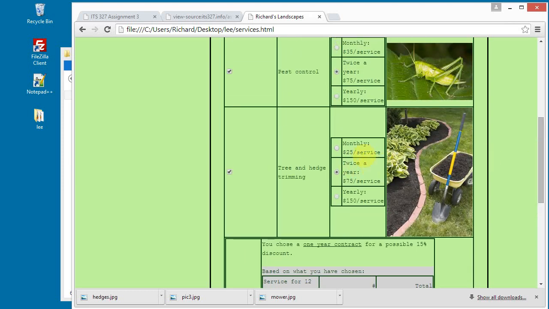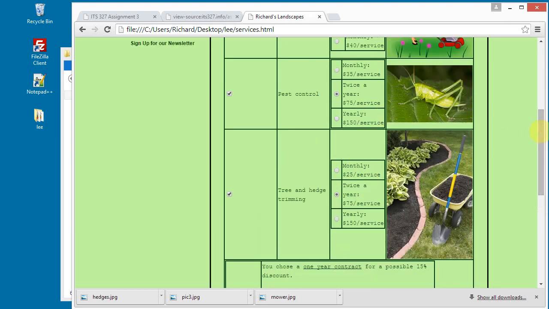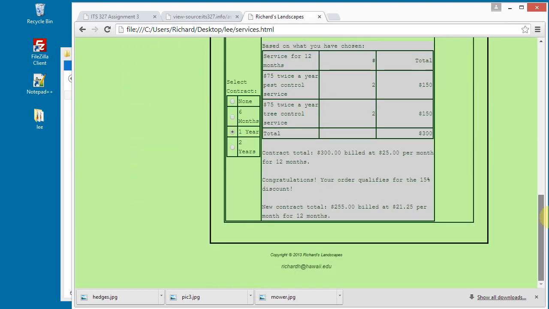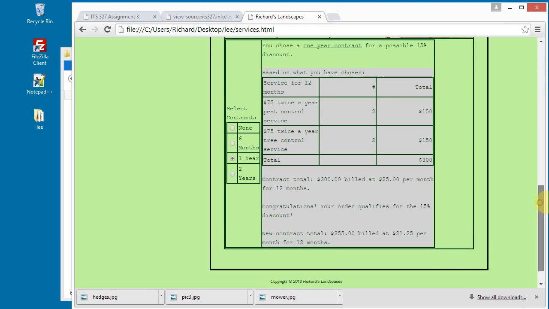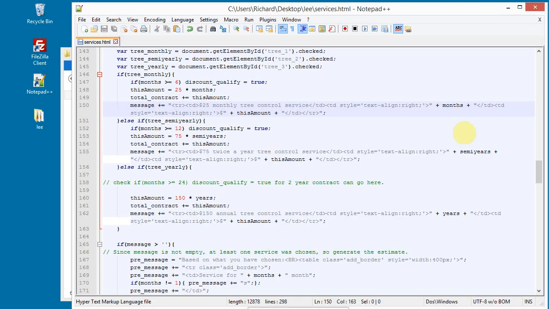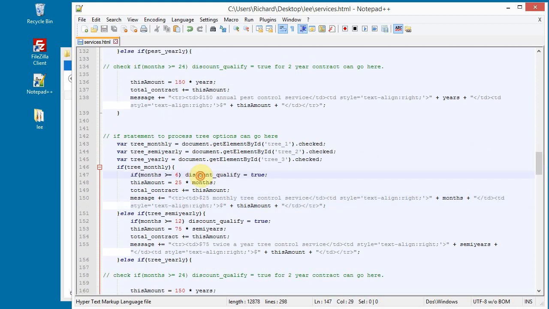2 events or 2 work days, spread out over a period of time for the discount, to contract for more than 1. You're basically contracting for 2 or more to qualify for the discount. So we need to look in the code here to find where the discount qualifier is, and that is this right here.